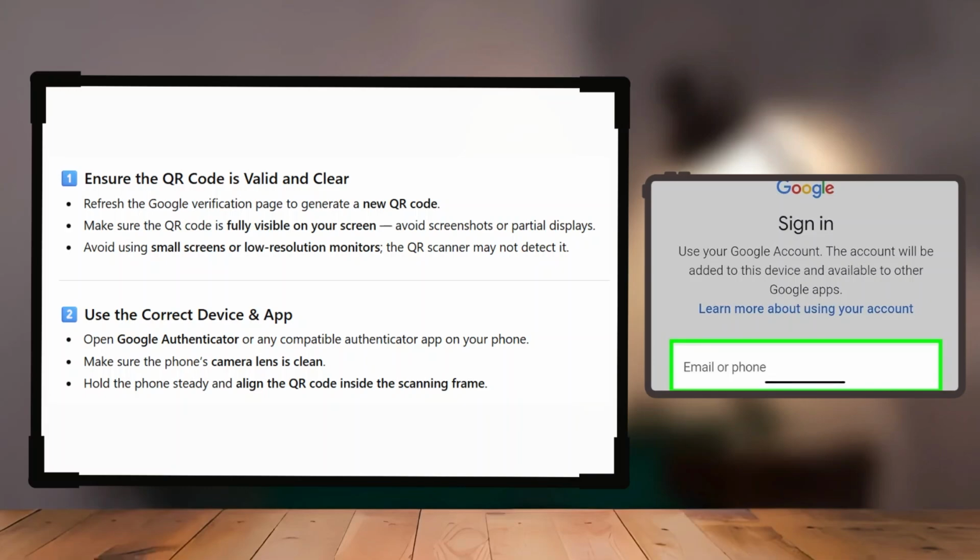Now, open Google Authenticator or any compatible authenticator app on your phone. Next, make sure the phone's camera lens is clean. Hold the phone steady and align the QR code inside the scanning frame.